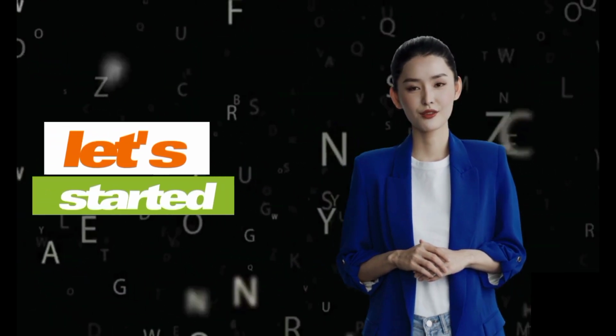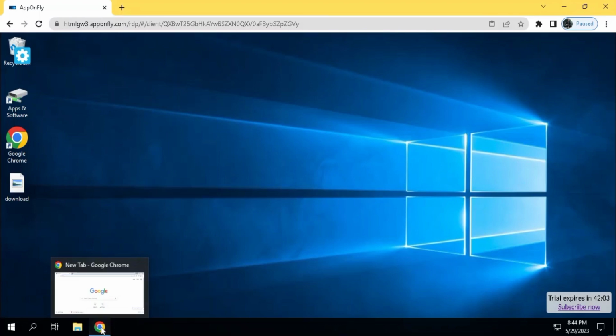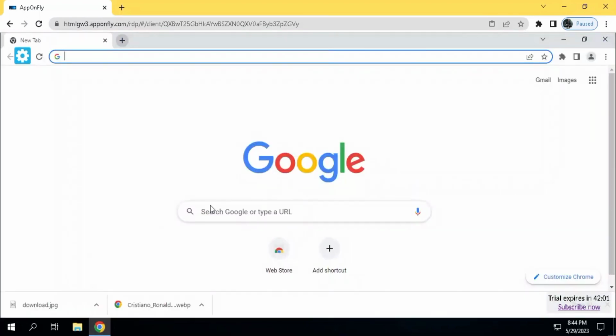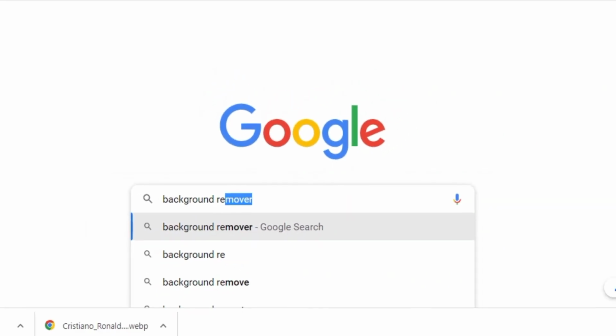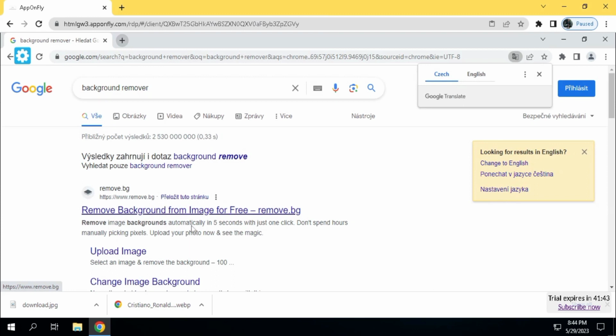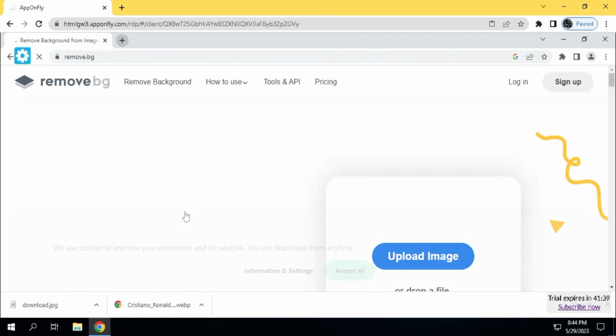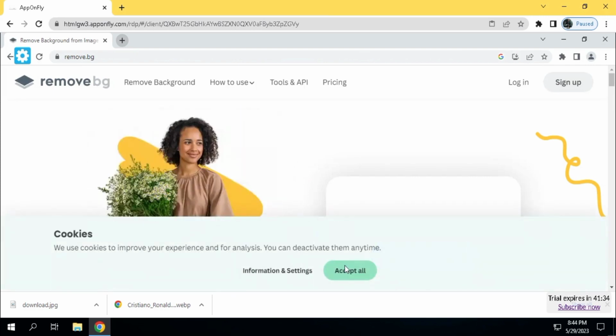Let's get started. Step 1. Open Chrome browser and search for background remover. After searching, open the first website. You can see this interface and accept the cookies notification.